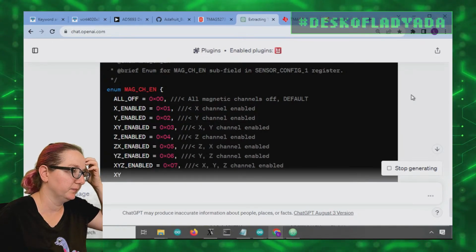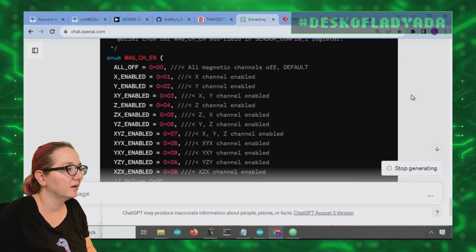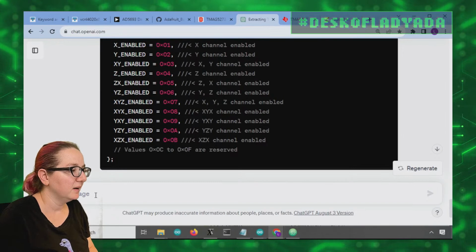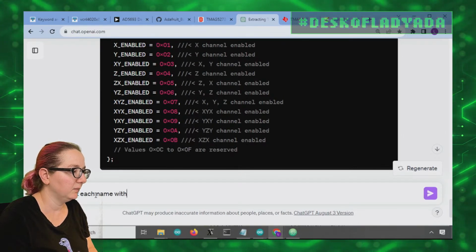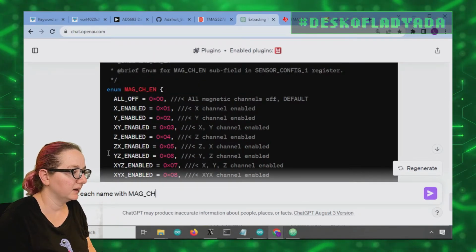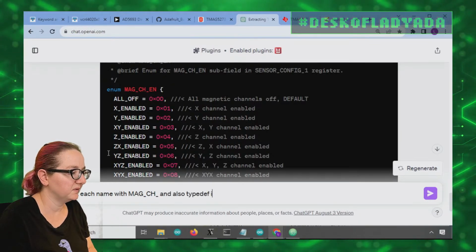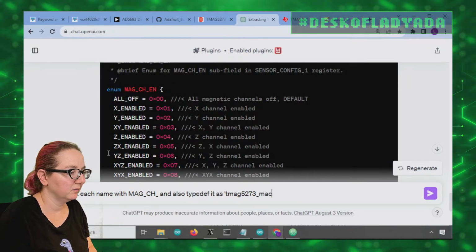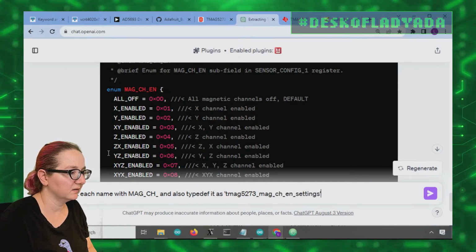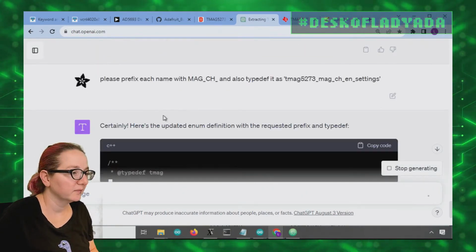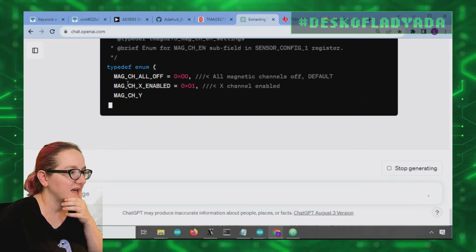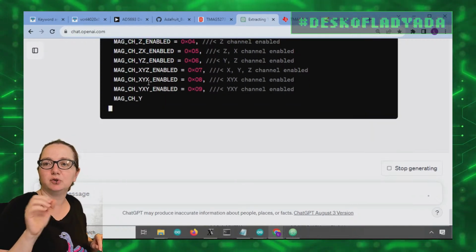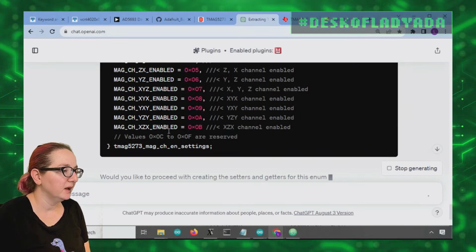Okay, looking pretty good. Okay, cool. So far so good. And yes, I like that it does the documentation comments. I'm going to say, please prefix each name with MAG_CHA and also typedef it as TMAG5273 mag-cha settings. So now it adds that. I just wanted to add a little bit more, because there could be some other area where I want to use something like X enabled, which was too short of a constant name. And then it typedef'd it for me, so that's good to go.